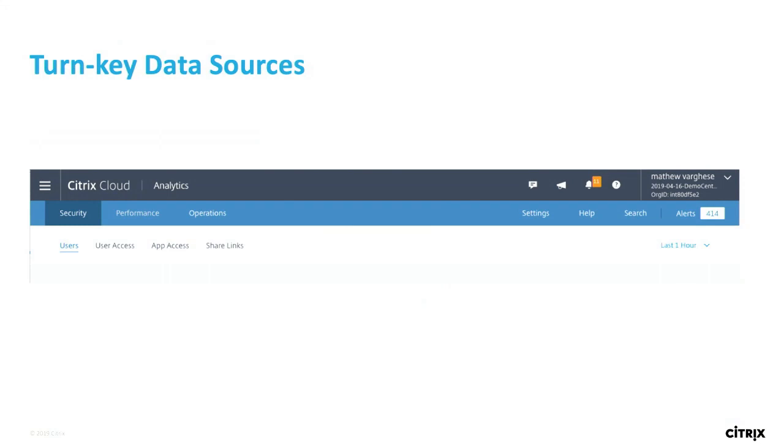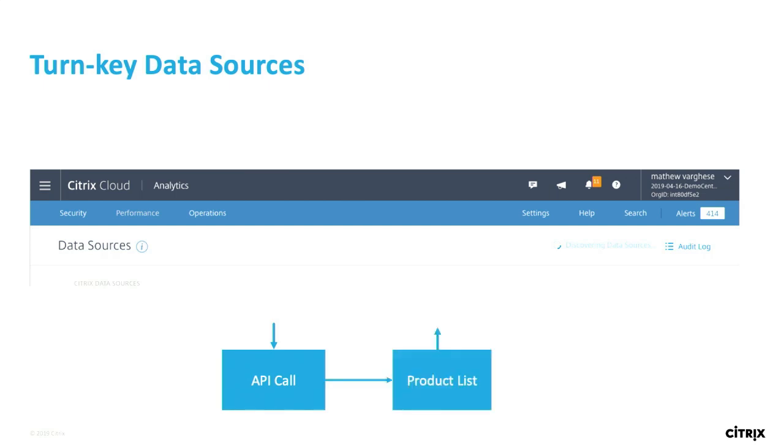At a very high level, analytics has some key services right at the top. But to get started with analytics, you've got to configure your data sources. When you go to settings, data sources, and you turn on data sources, analytics makes an API call to the cloud control plane. It discovers all the analytics compatible products and services that you own, and then a product list is generated and displayed back in the UI.